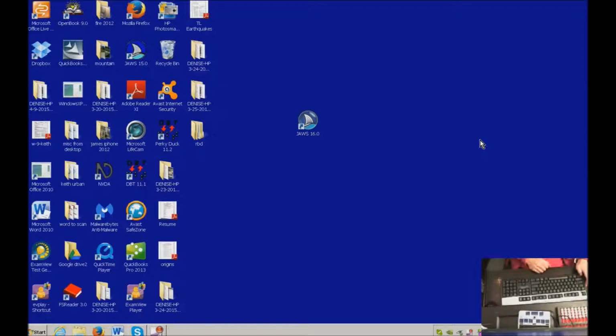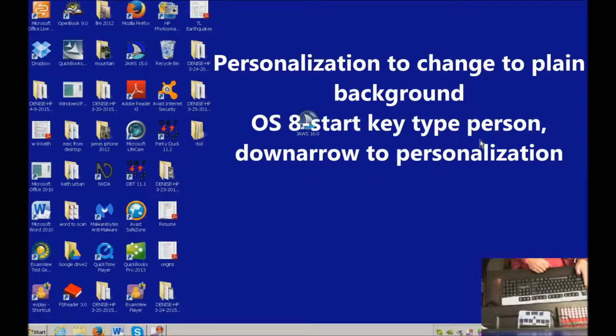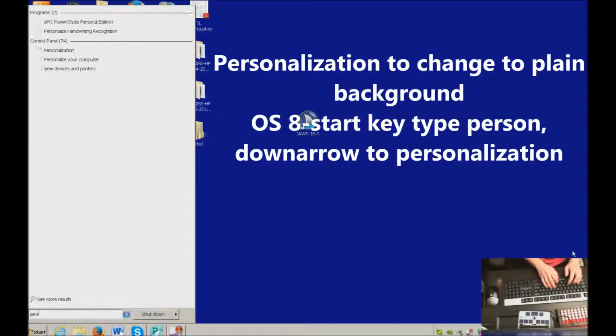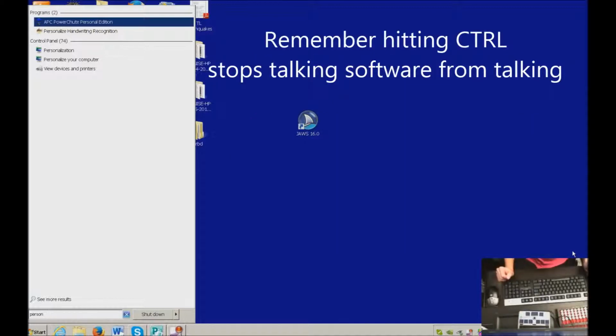Expression encoder screen capture dashboard. Next is to personalize your computer. You need a plain background. Anyway, I want to personalize this. Control key stops talking software from talking. That's called my hush up key. Kids love it. So anyway, I'm going to go down arrow to personalization.